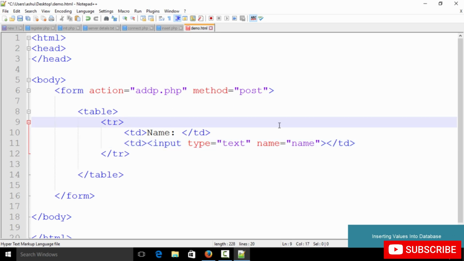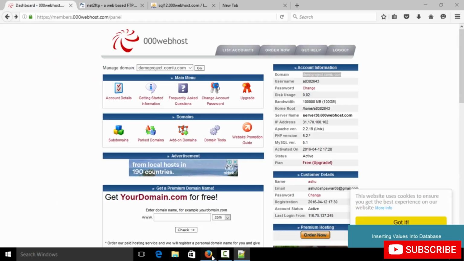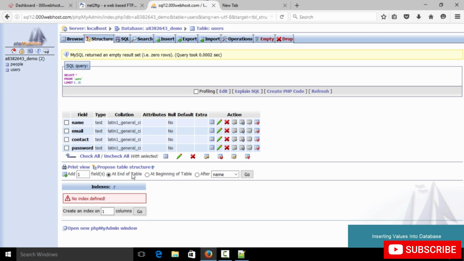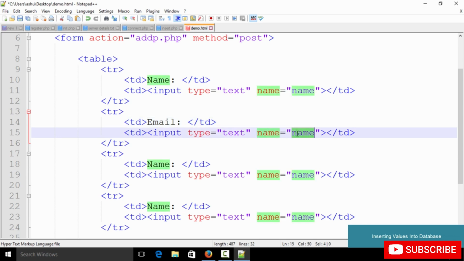Okay, so now once we have this row, what we need to do is that we need to create similar rows for other three fields. So I'm going to simply copy this thing and I'm going to paste it thrice. So the second field is going to be for the email. So let's replace this thing by email, also replace this one by email.